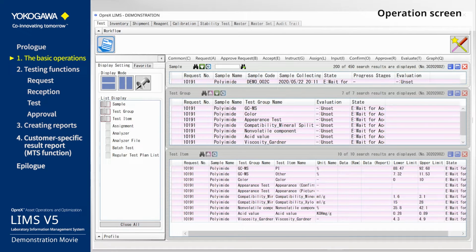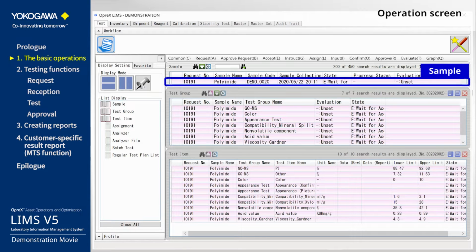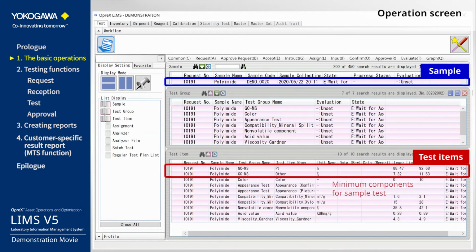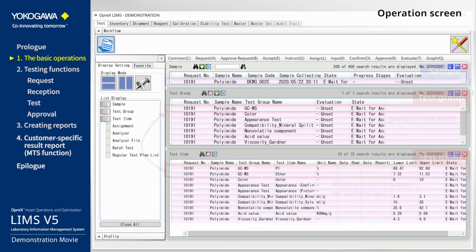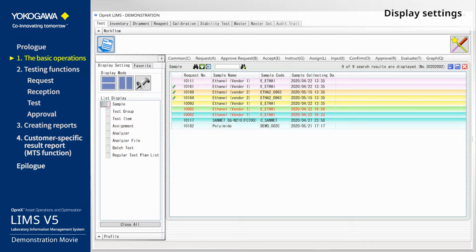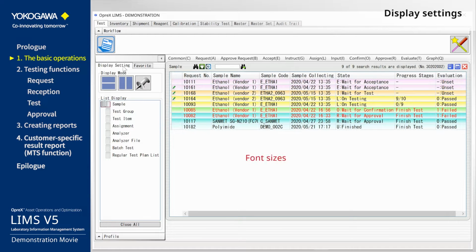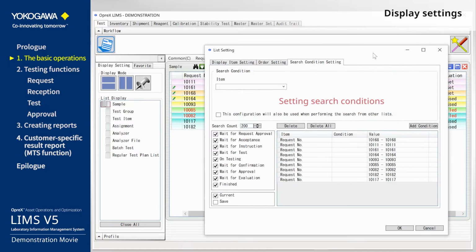This is how the system looks when data is displayed. For each sample, OpreX LIMS shows the test items for each sample and test group containing multiple test items. Each user can freely change the display settings of their screen, such as font size, displayed items, and search conditions for samples to display.